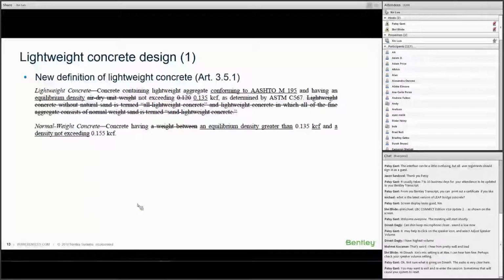For the definition of the lightweight concrete, the new code basically consolidates the previous two lightweight concrete types into one. You see, previously it had a category of all-lightweight concrete and sand-lightweight concrete. Now you only have the lightweight concrete.